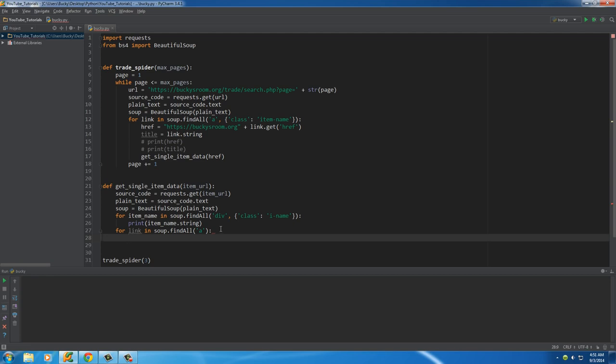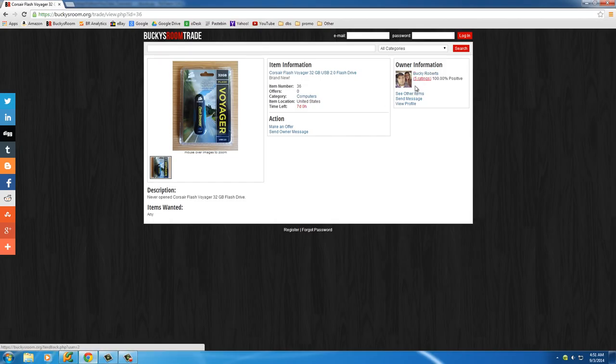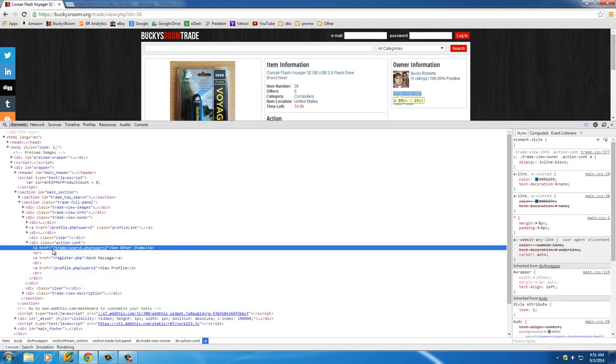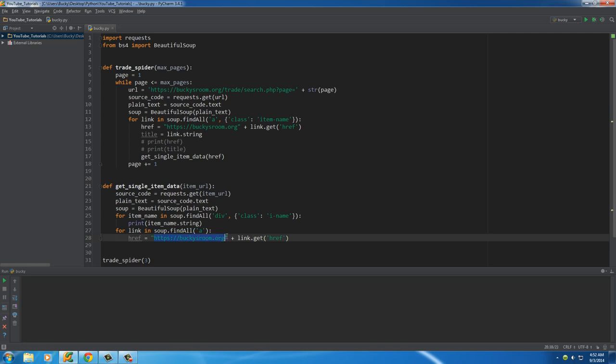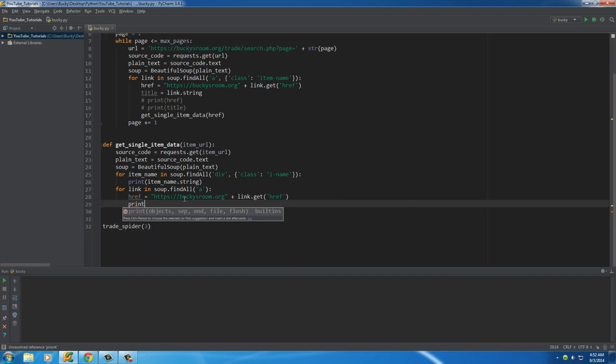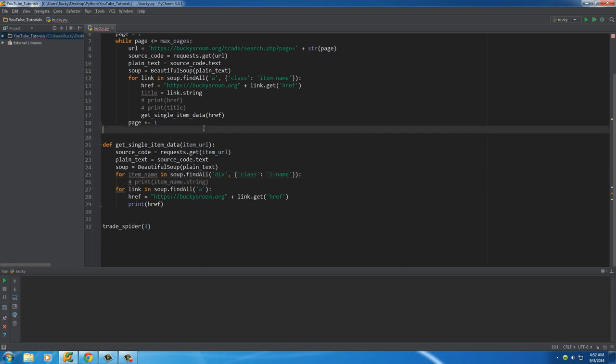So anyways, now that we have the link, what we can do is just build a complete version of it. Because if we look at any of these links right here, we have the same problem as before. It just links to the extension and not the base, because that's just how people develop websites. So of course, if we just try to go to this in our browser, it would try to do it on a local host and not the web page. So build the full version of it. And just to make sure it's working, we'll print that out. So print href. And actually, let me comment this out right here.